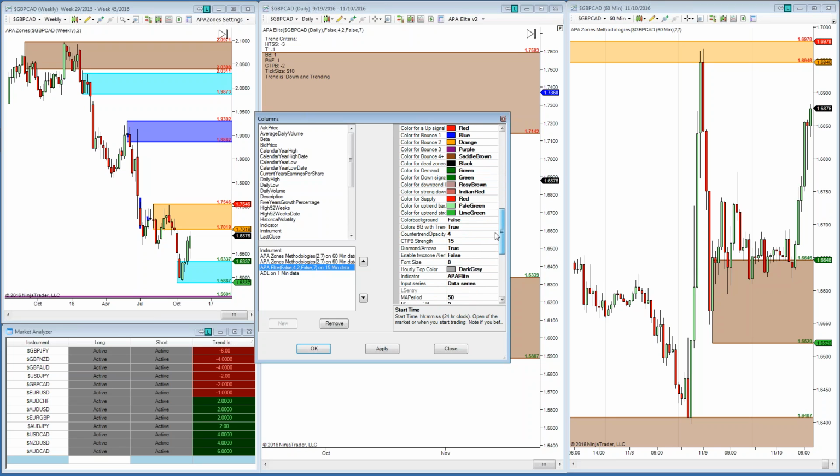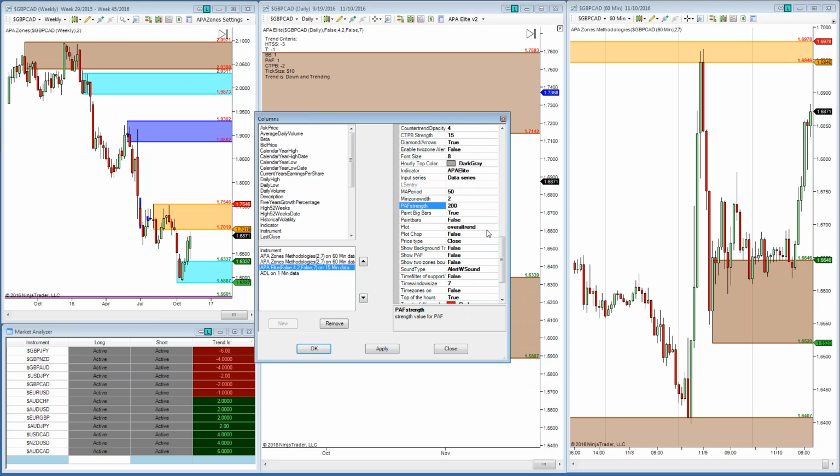And the only Elite settings that I would really recommend that you change is possibly this CTPB strength as well as the PAF strength down here. Okay. The other thing that you could possibly change is this as well. All right, but we've made settings videos over the Elite software, so I'm just going to refer it back to there.